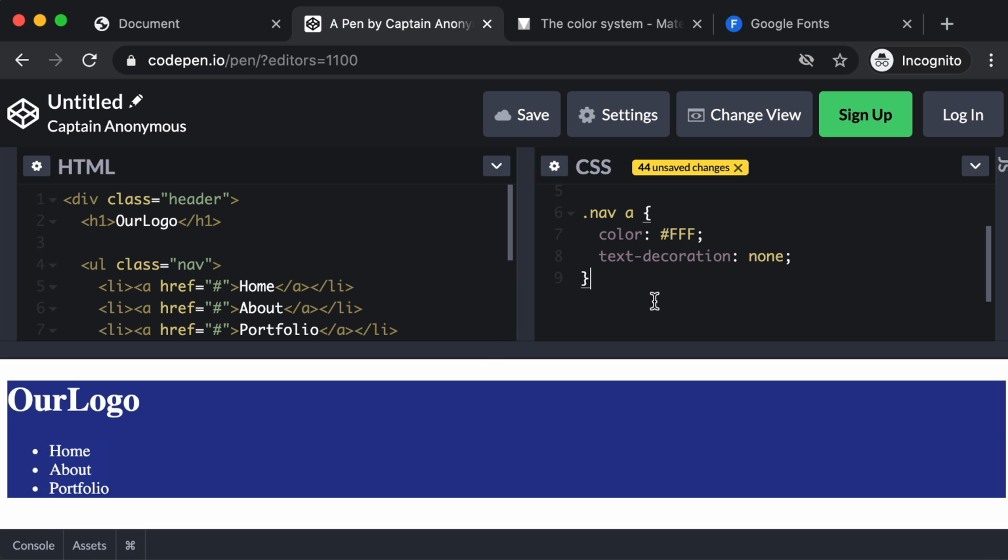So to do that, I'm going to create a new rule, say .nav, right? That's our overall unordered list element, and then just say curly brackets, and then say list-style, none. Okay, and while we're at it in this rule, I also don't want this margin or indentation on the list. So within this same rule, I can just say margin, 0, and padding, 0.